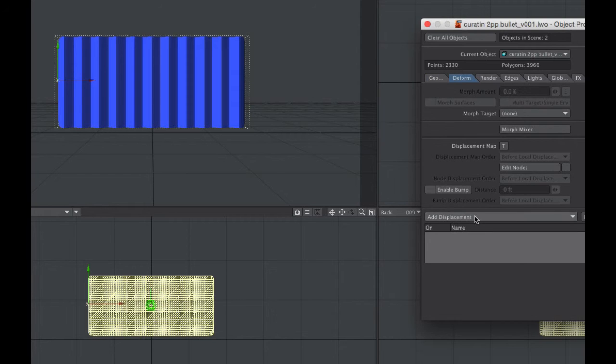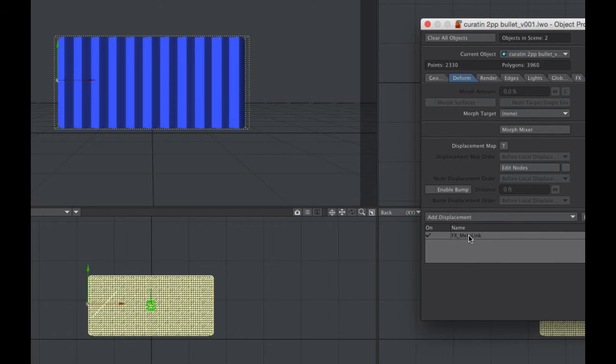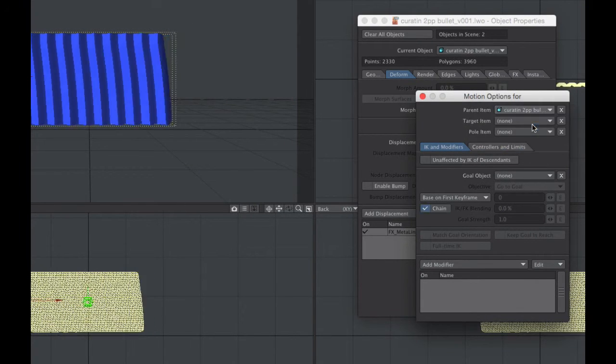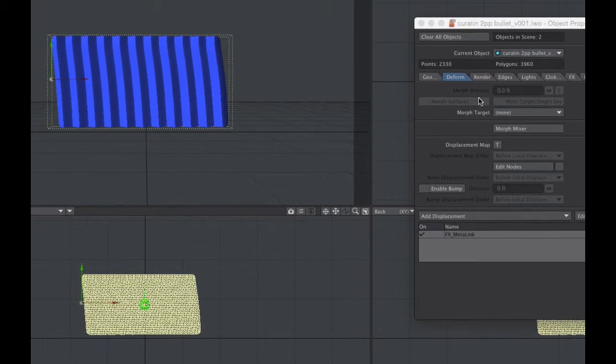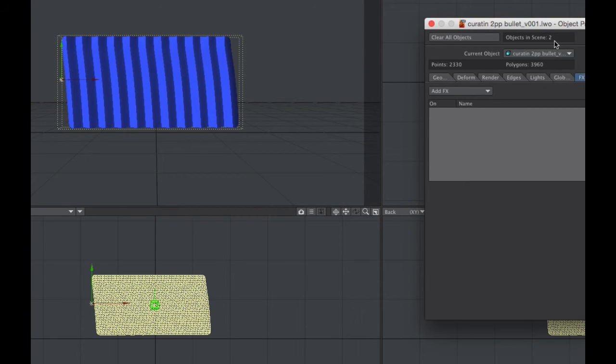We go to Deform. We're going to go to Metalink, Effects Metalink. And what this is going to do, it's going to read the data from the 2-point poly. And the last thing that we need to do is hit M for motion. We're selected on the curtain, and we're going to parent the curtain to the 2-point poly. So now this Effects Metalink is emulating what the 2-point poly is doing via the cloth effects.